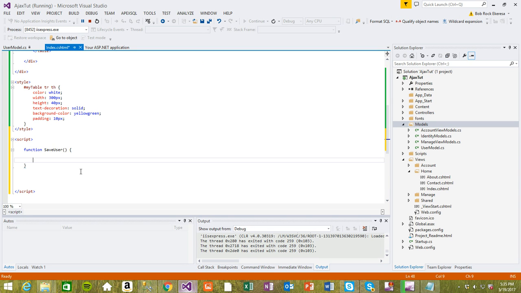If you don't really know JavaScript or jQuery, this is going to be a simple way to start learning, because this is actually very simple JavaScript stuff. So okay, I'm going to do a var username.